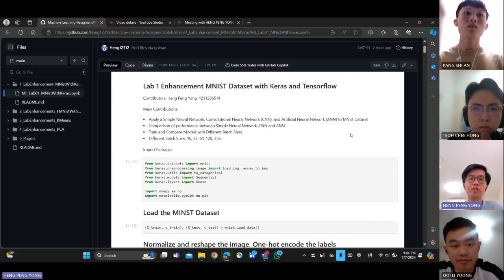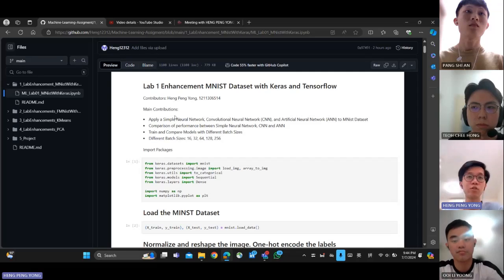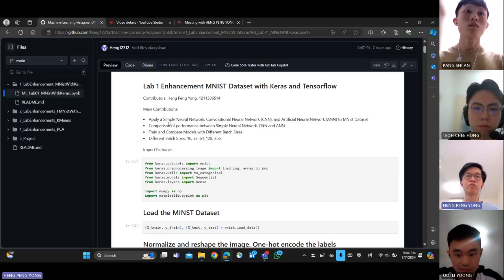MNIST dataset with Keras and TensorFlow. And for this Lab 1, these are my main contributions. There are 4 points of it.